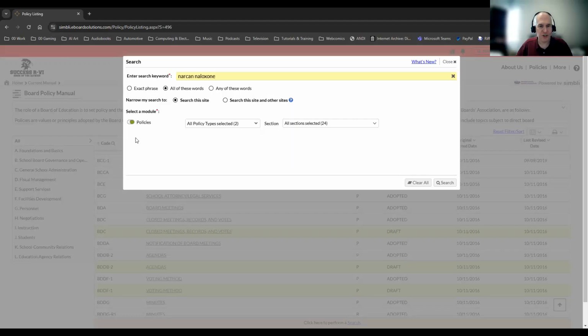If you only want to search policy, you'll toggle those off. Success only uses the policy modules, so we don't have to worry about that here. Then we have pull-down menus for policy types and sections. Now, policy types, this is a little bit confusing. Simbli refers to your manual, your board policy manual, as a policy type.